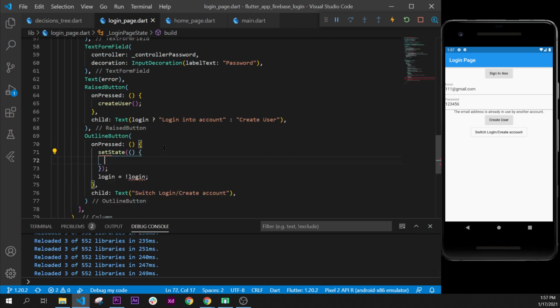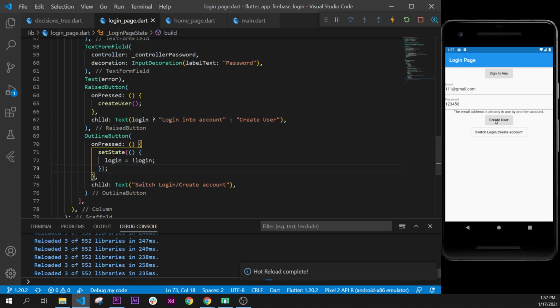As you can see, we only need to put a setState right now. We put login equal to the reverse of login inside. Then when we press on the switch, we will have login or create. We have the choice. Okay, so we have the button login or create, but this button right now does the same thing, which is to create a user. But now we will need to change this inside the onPressed of the raised button.